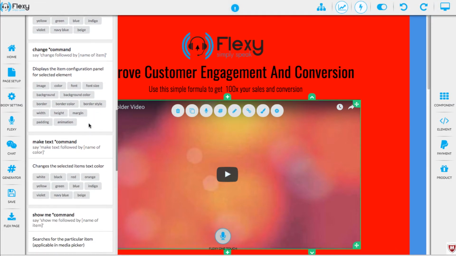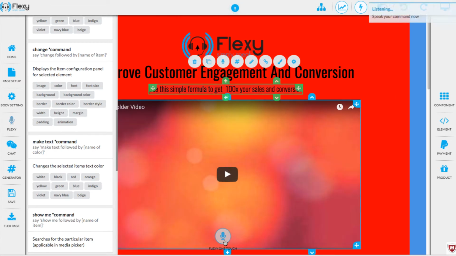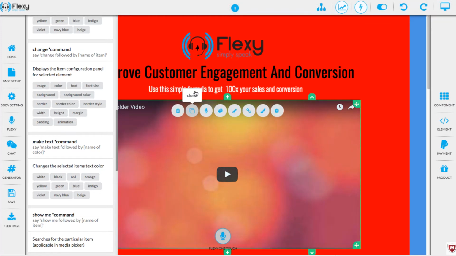You can do things like change text color. So I'm going to click on this. Make text white. Sure, I can do that. All right, so then the text is white.